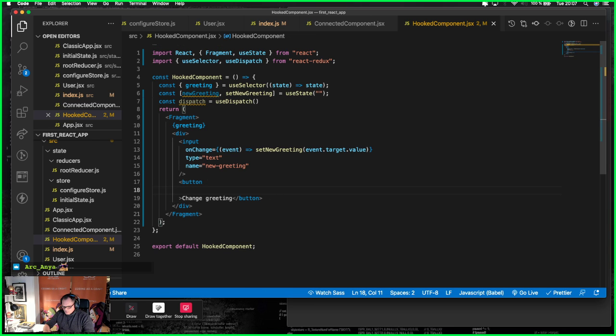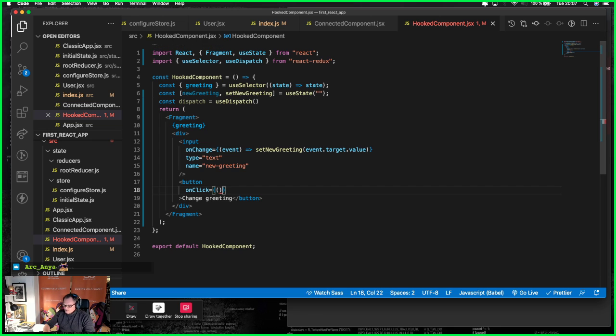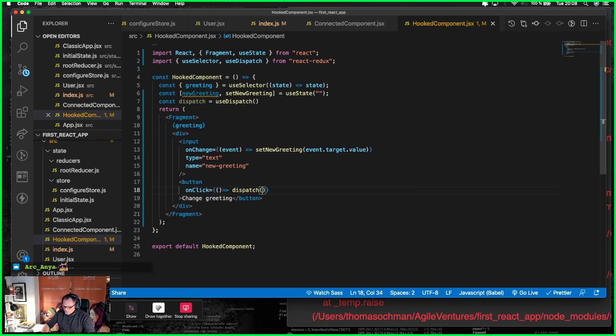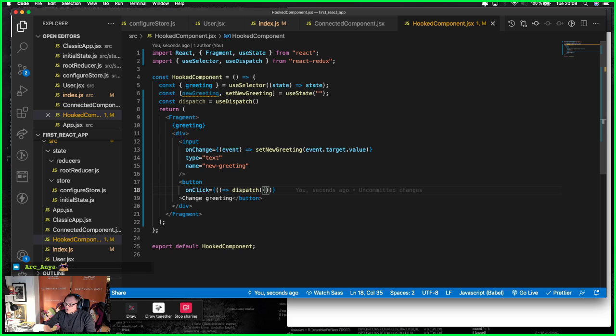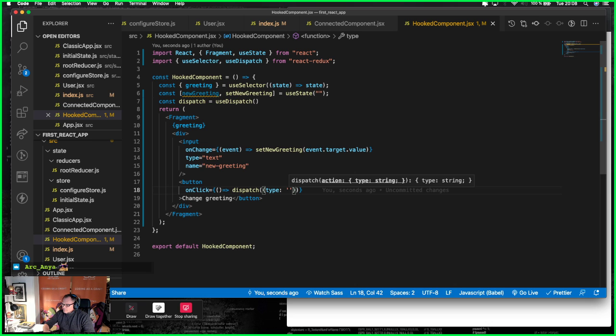And now here I can use on click. So when we click on the button, we can just dispatch an action. And you remember I told you that actions need to have two properties, one called type, and by convention we always write those types with uppercase letters. So I'm going to call this one change greeting.